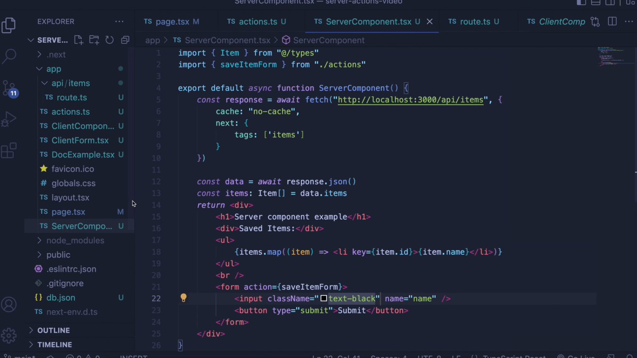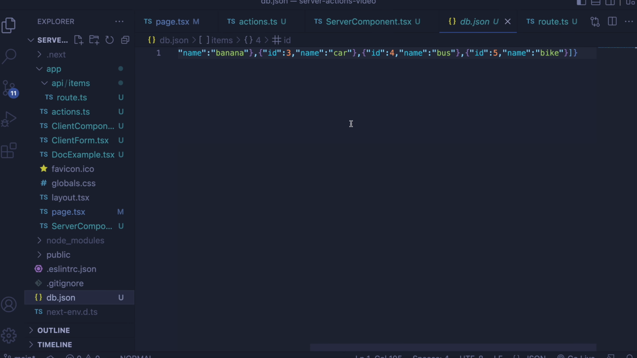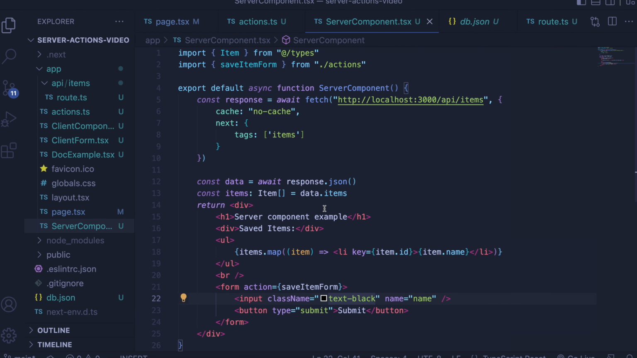We can actually verify that this item was added inside our database just by opening our db.json file, going over here, and we can see at the end that we have an item by the name of bike. But why is this item not visible over here? The reason for that is this pattern of fetching data inside a server component, directly through your APIs, through your database, through your server code is really neat.